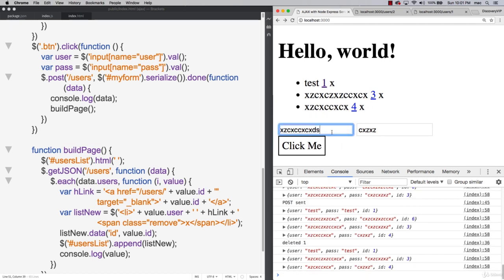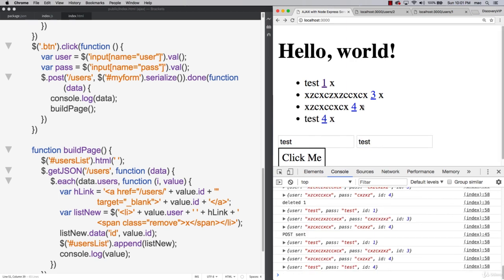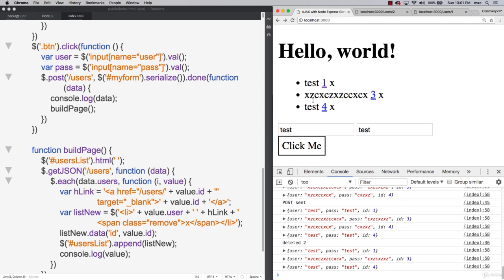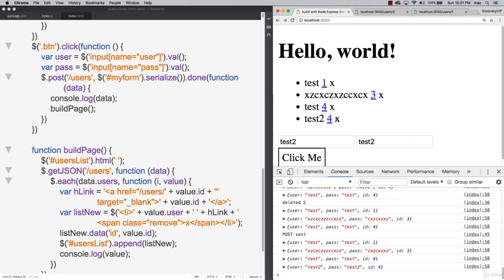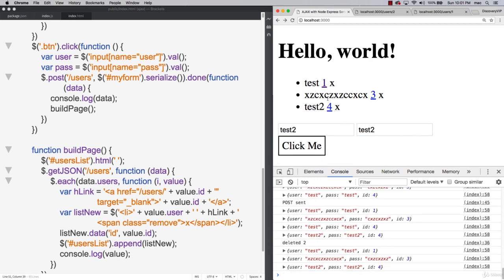So if I get rid of one again and I do test, and now if I do this, if I get rid of this, we've got two of them. So it is actually taking the first one, but if I want to get rid of the second one, it's going to get rid of the first one. So it's not going to get rid of the second one. So that becomes problematic. So we need to make an update and fix that.